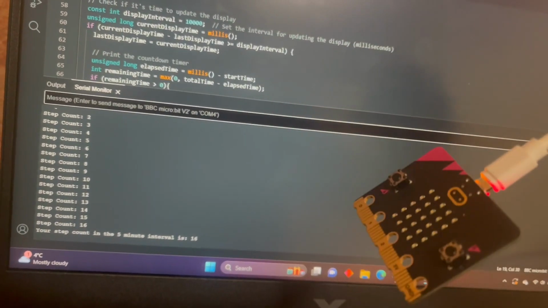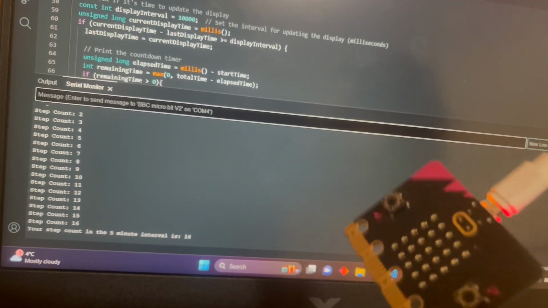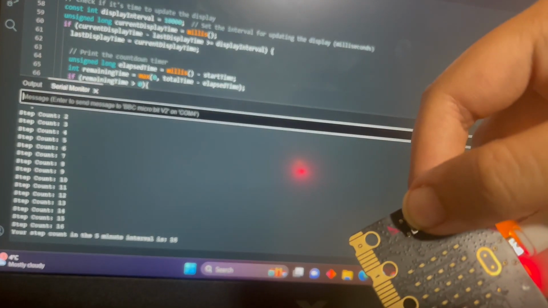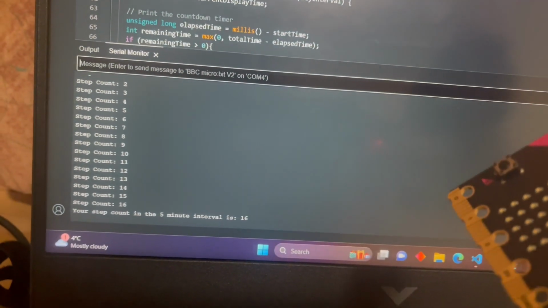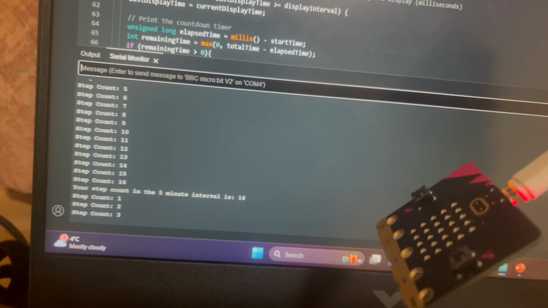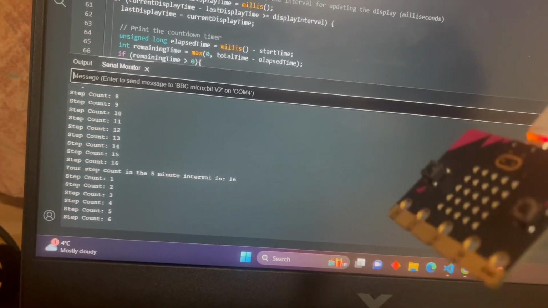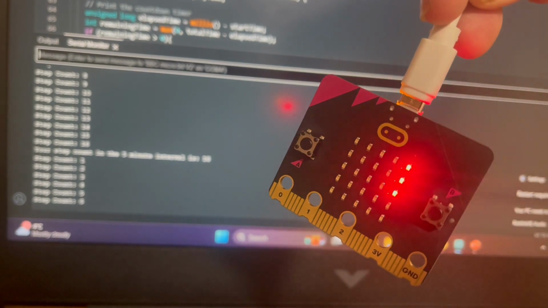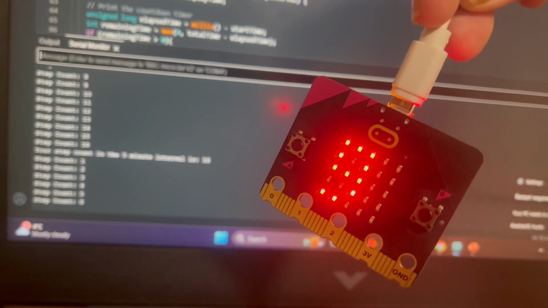So if I try to move, it doesn't cause any movement or any step count. The reason is because I've stopped the step count once the 5 minute interval is over. But if I were to press A, it will start the count. And if you see, it will start the timer.